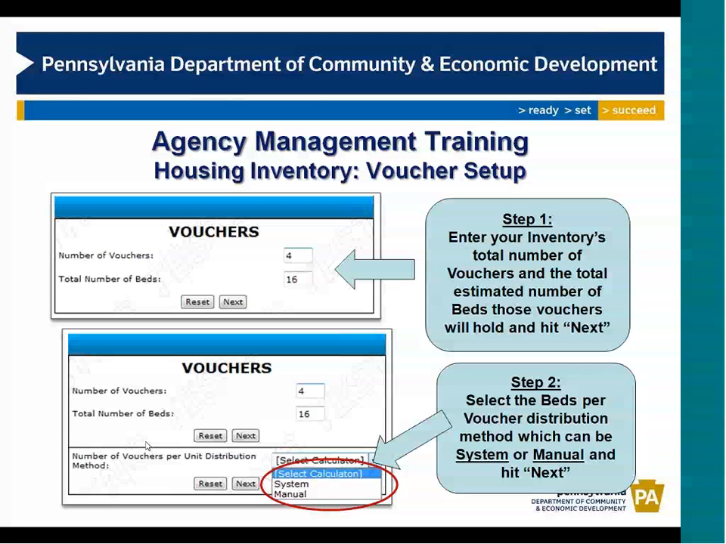Now, vouchers, I probably say this a lot too, they're kind of hybrids. It's kind of like part bed, part unit. It has a very similar setup to units, so we won't spend a whole lot of time on this, since the setup's kind of the same, but it is a little bit different. With vouchers, you enter your total number of vouchers, and then we also require you to enter the total number of beds for those vouchers.